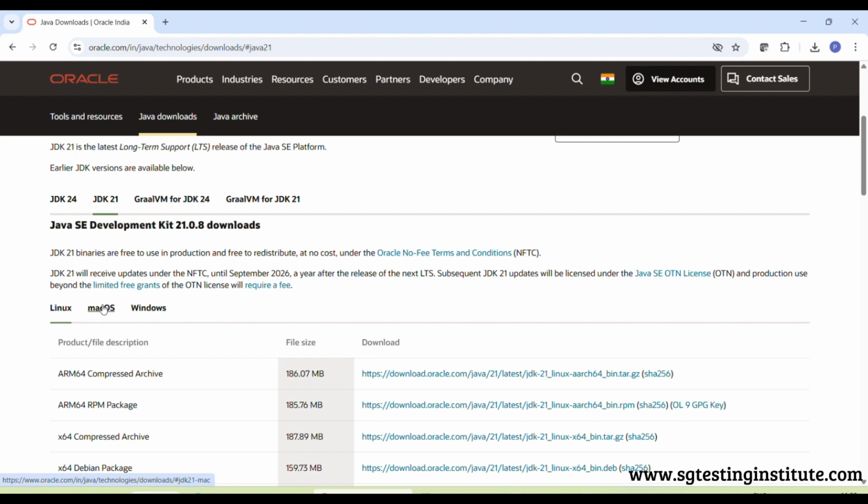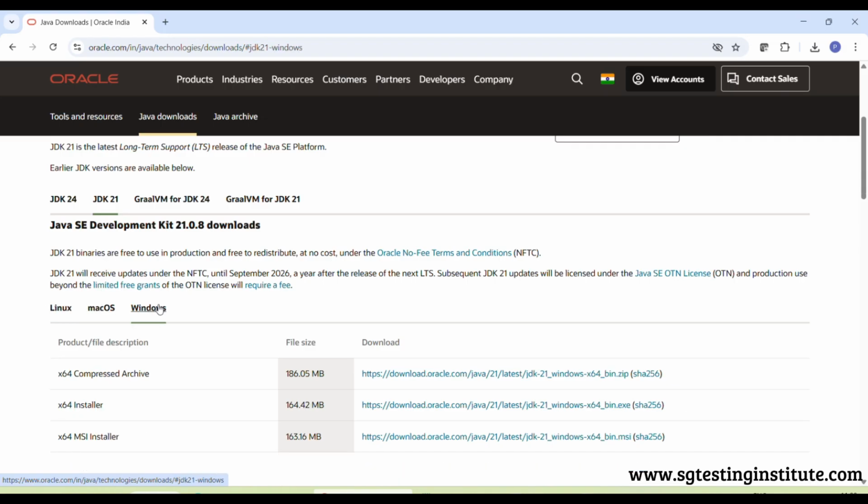Or if your machine is Mac, you can download for Mac. Linux means you can download for Linux. Since our machine is Windows, we can select the Windows, and our machine is 64-bit machine, so that's the reason x64 installer we need to download. So download this particular link, click on this particular link to download the JDK.